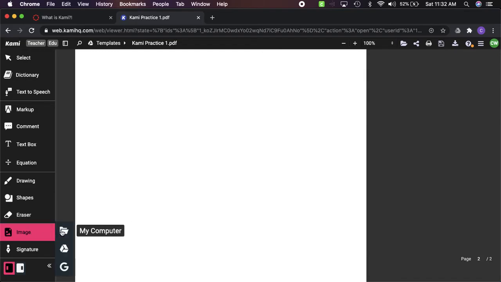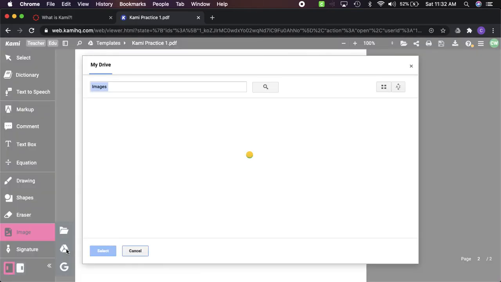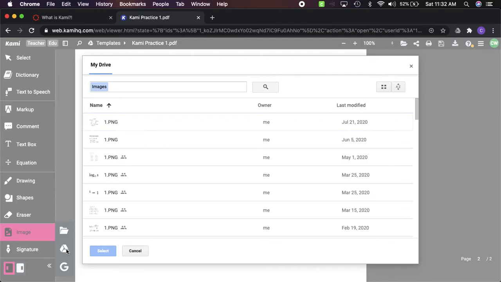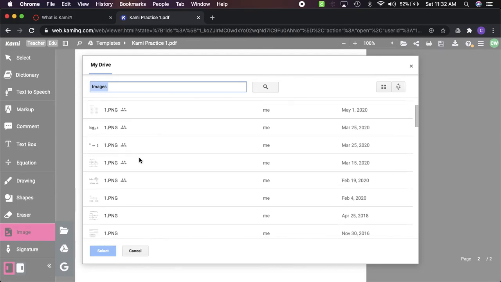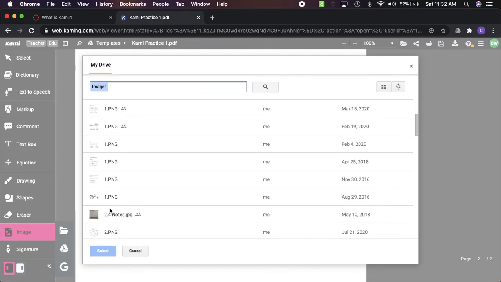So here, either you've saved it straight to your computer, or I would suggest saving everything to your Google Drive from school. So you can click on the Google Drive. The first time you use it, it's going to ask you to log into your Google account. And the nice thing about here, you can search. Maybe you've saved it as a specific name, so instead of having to scroll through everything, you can search. Or you can just scroll down, and as you can see, it's only brought up all of my images, my PNG files, and my JPEG.